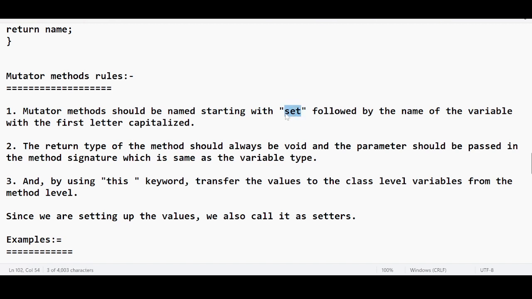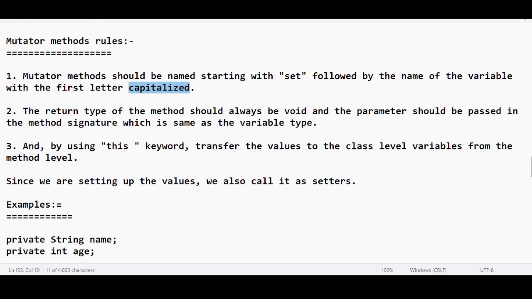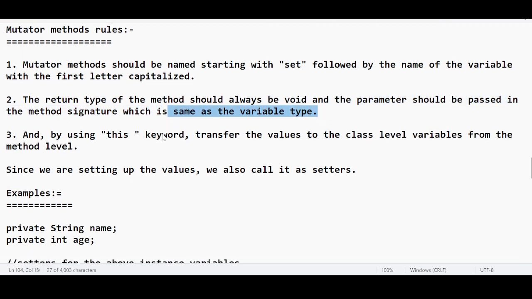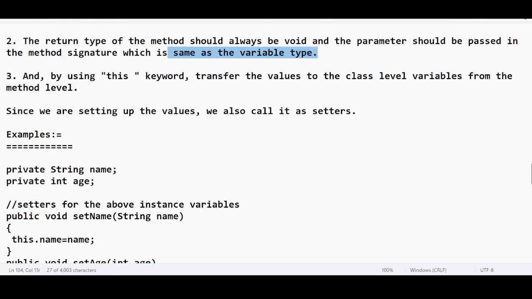It should start with the set keyword, and the first letter of the variable name should always be capital. The return type of the method should always be void; there is no explicit return type. The parameter should be passed in the method signature, with the same type as the variable. The third thing is the this keyword, which we will look into today, to transfer the values from the method level variable to the class level variable.